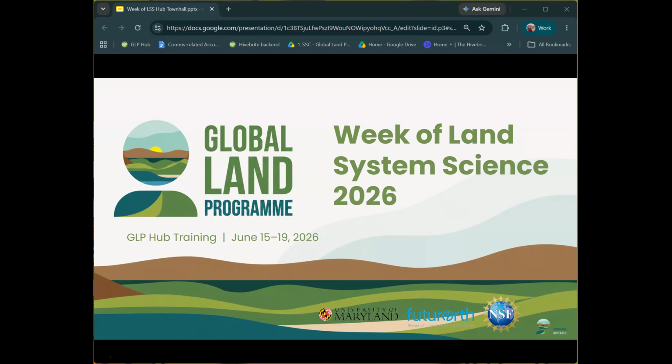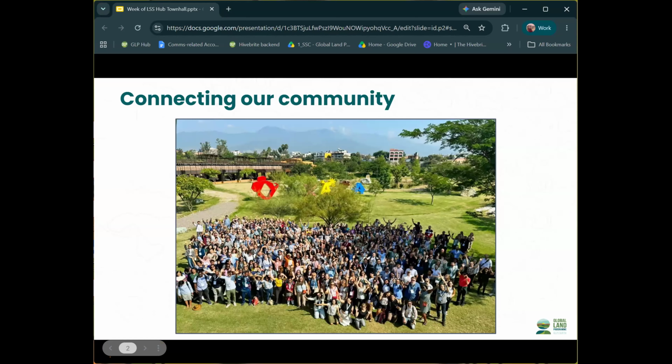So just to get started, today we're going to do a brief training on the GLP Hub, as this is a space where we're trying to connect our community and provide a platform for GLP members to have a place to connect with each other that doesn't need to be so centralized to the IPO.